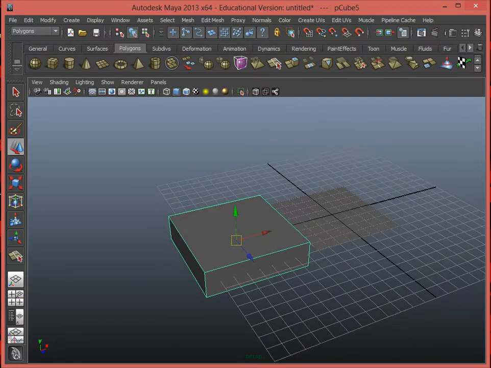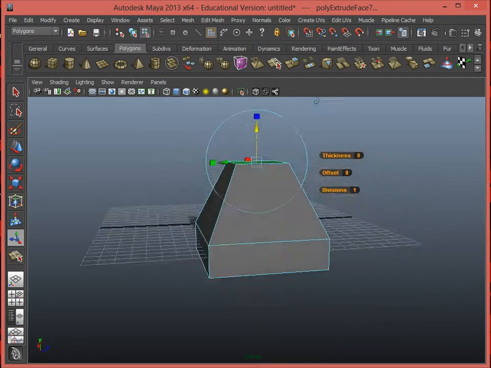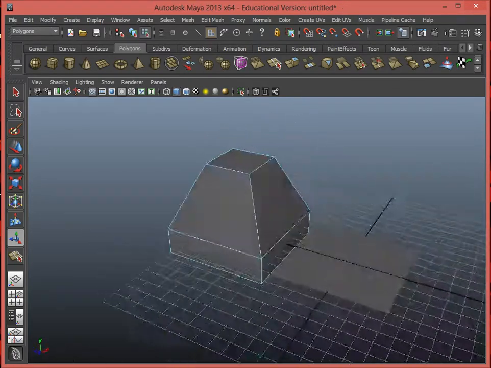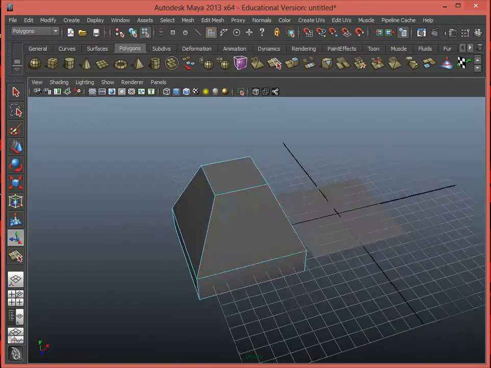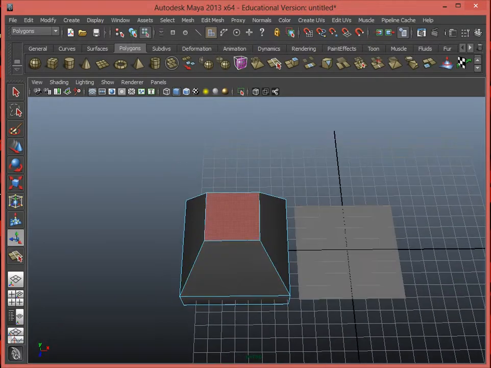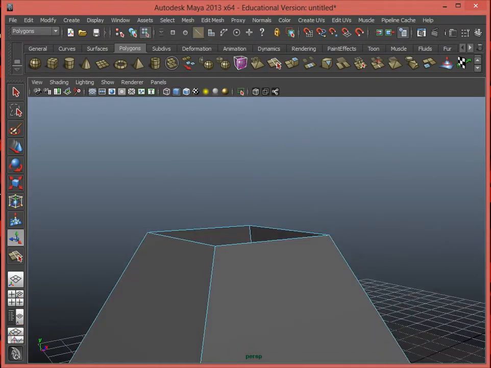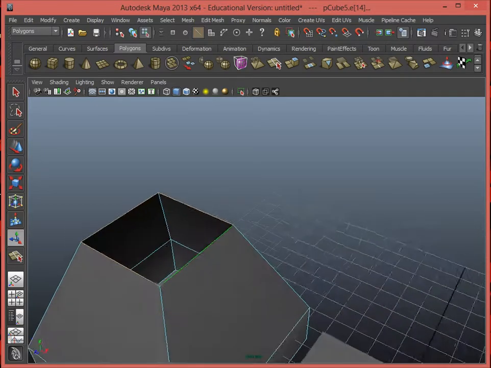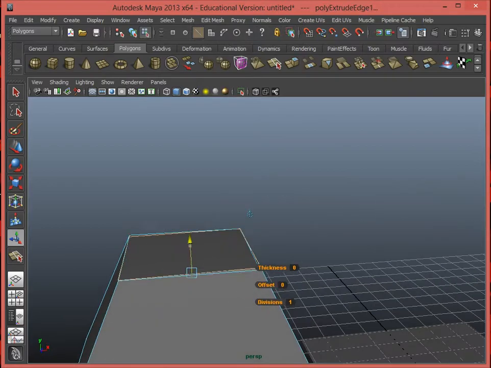So we learned a little bit about extruding. You can grab a face, go to edit mesh, extrude, and you can modify that face, which is pretty cool. But what we didn't talk about was how to extrude edges. Sometimes you'll have a situation where you might delete that face, right? And now you can come in and grab the edges around the hole that you just created, and you can extrude those edges.